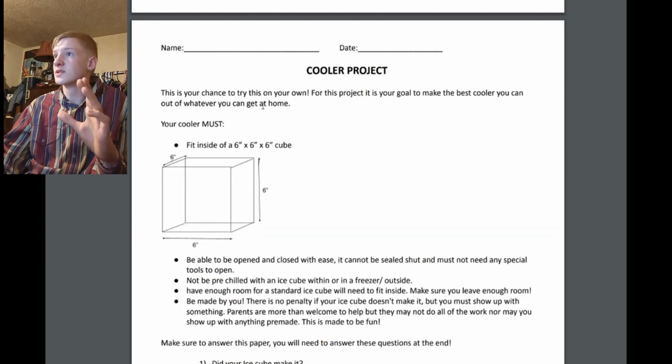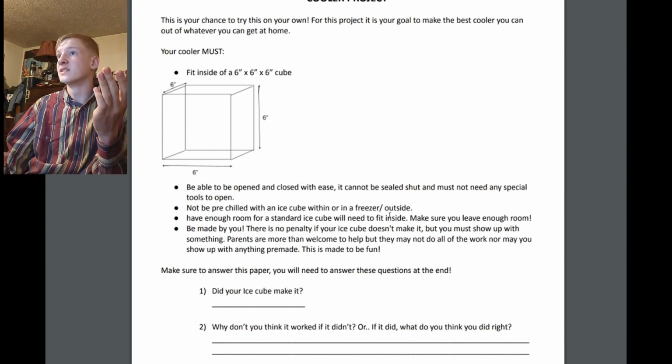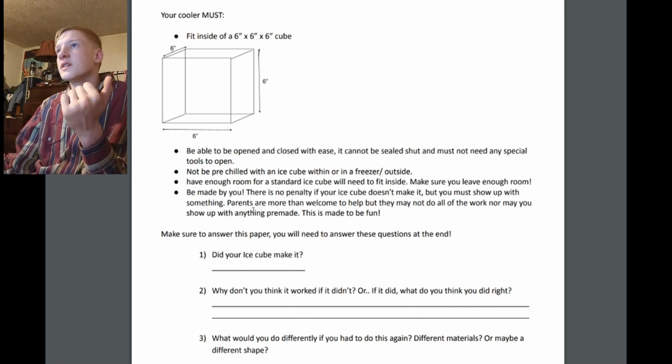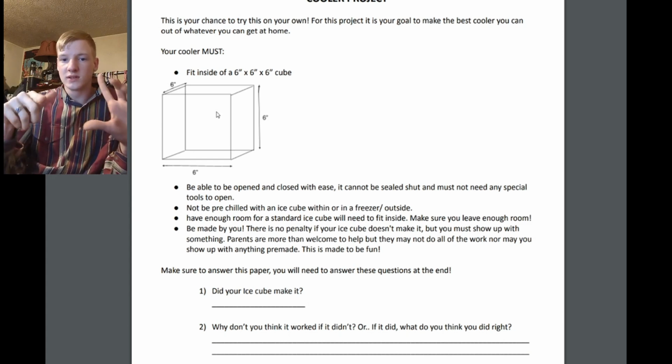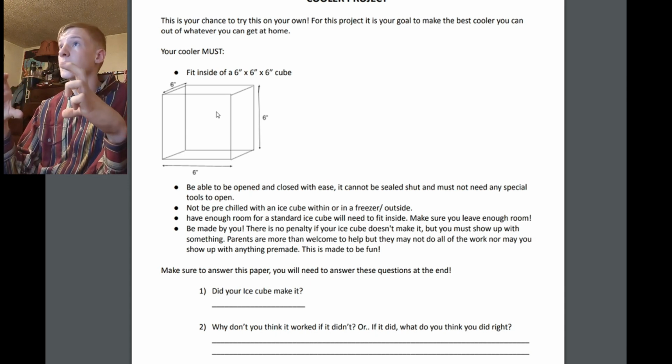here's what I'll show you on here. I made this handout of a cooler project. I kind of sketched all this up and came up with a few questions. It's another thing that can be turned in and graded. But the parameters are that you must make a little cube, 6x6 is the max it can be, and you want to make a cooler.